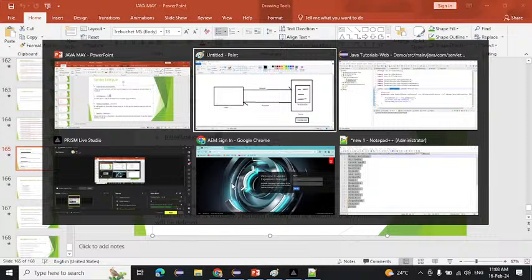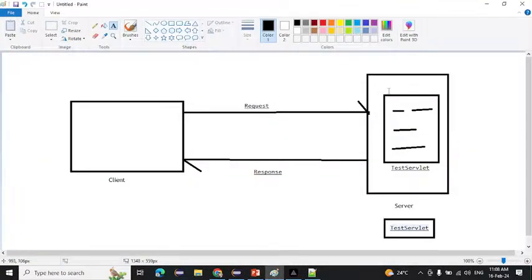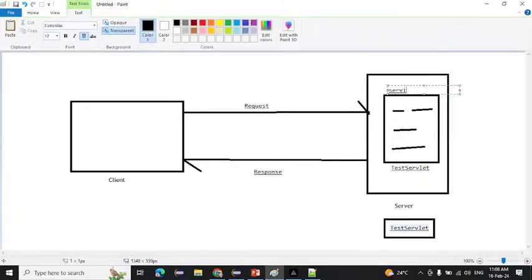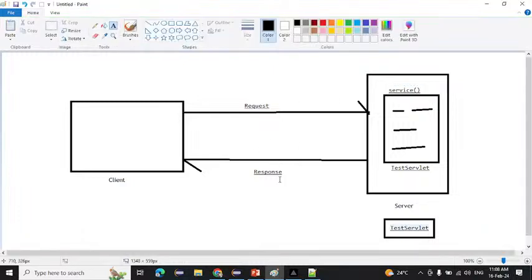Who is handling the request? That is the service method. On the server, there is one method, the service method, which can accept the request, generate the response, and send the response to the client. So first is the init method, which will initialize our object. After that, the service method is used for request handling. It will accept the request, generate the response, and send it back to our client. That is the use of our service method.